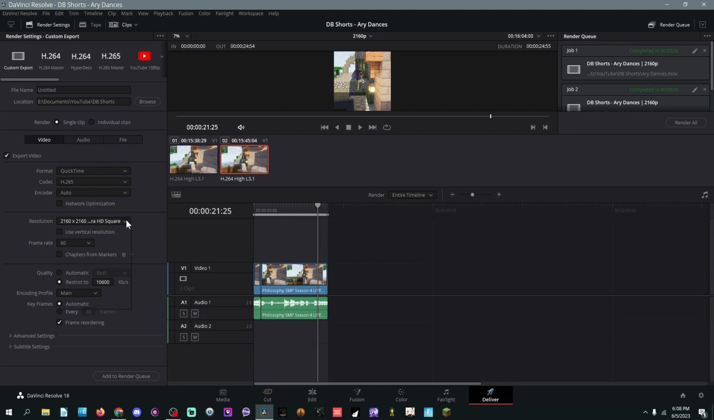Under resolution, I have to pick the 2160 by 2160 Ultra HD Square. H265 if you want to use your hardware encoder. And you have your little clip here. So this clip is 21 seconds long. I've had a lot of luck using about 20 seconds for my clip, and that's what I usually try to stick around. And when I export this, you'll get a square video.